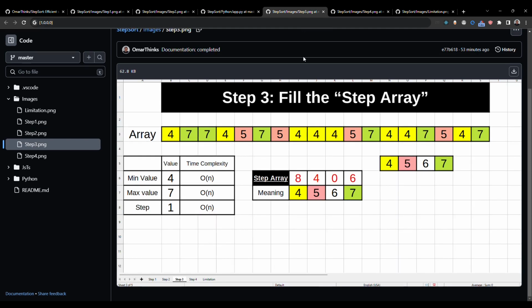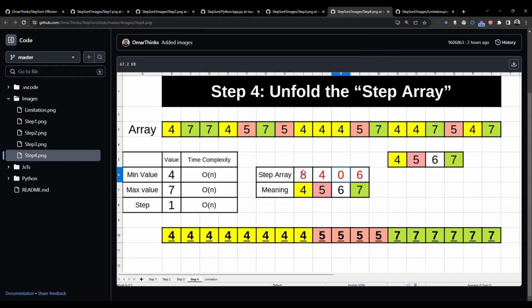The third step is simply to fill the step array. We walk through each element and increment and count each element inside the array. And the final step is simply unfold the step array. So 4 was repeated 8 times, 5 was repeated 4 times, 7 was repeated 6 times.